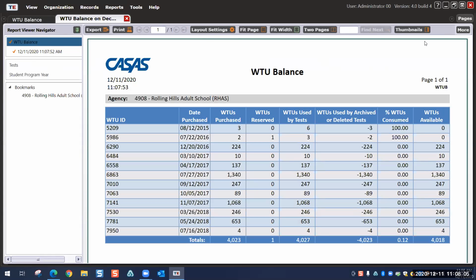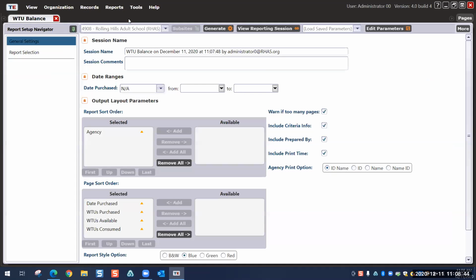So this is nothing but a spreadsheet that tells me all the purchases that were done of WTUs, how many were purchased, how many were reserved, basically those pending tests, how many were used by the students themselves, and so forth. So basically we can see that under this, let me move my windows over here so I can look at the total. For the Rolling Hills, they have a total of 4,018 WTUs available. That's basically the sum of all the available WTUs from previous purchases. All right. That's one report. Let me go ahead and close this.